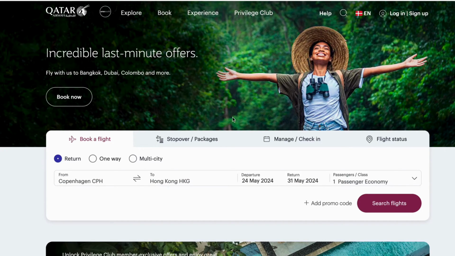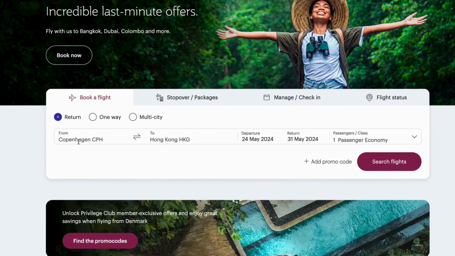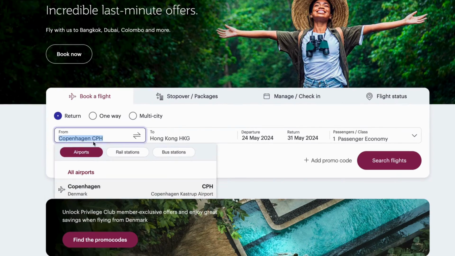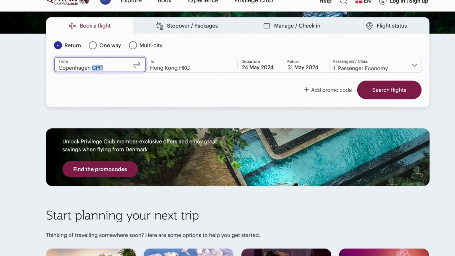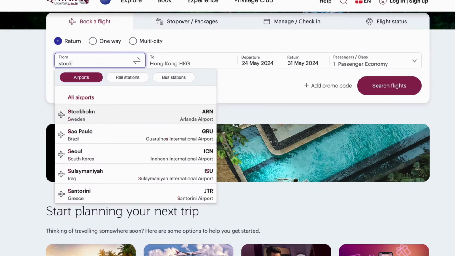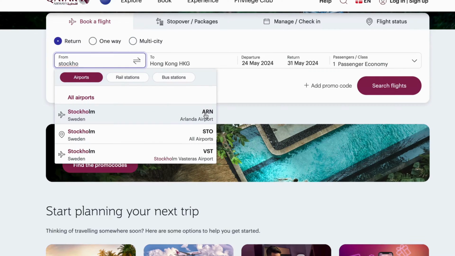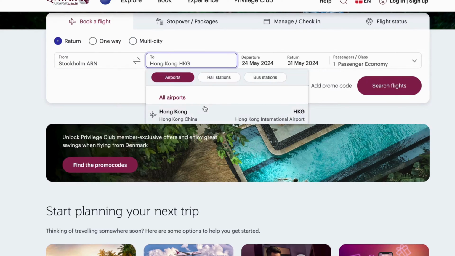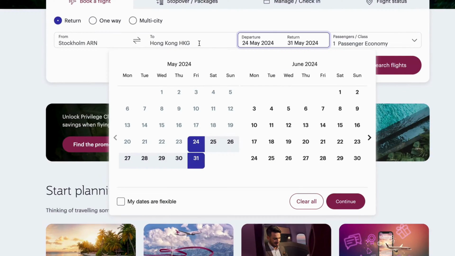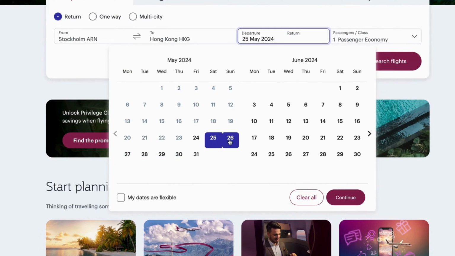So what we're going to do now is to actually search in here from and to. So for example, let's say we are flying from Stockholm as an example, and you can also choose the correct airport in here, make sure that everything is correct, and then you want to fly to Hong Kong as an example. And then in here it actually lets us choose the dates as well. So we might just choose, for example, the 25th and we're going to return on the 30th of May, just as an example.